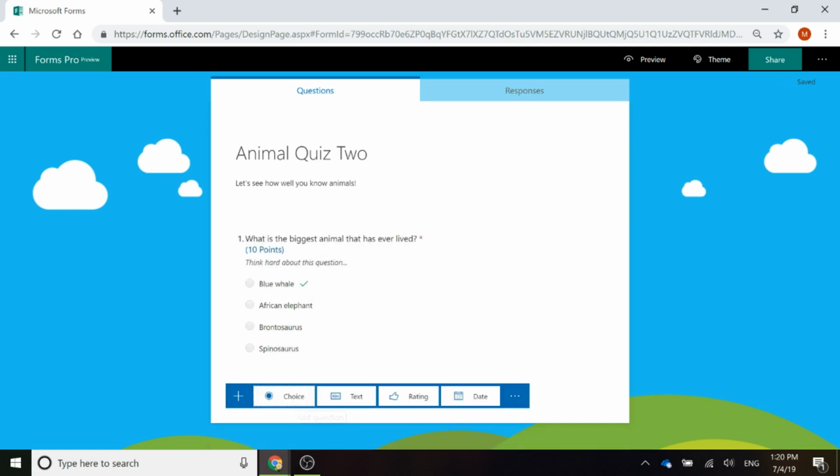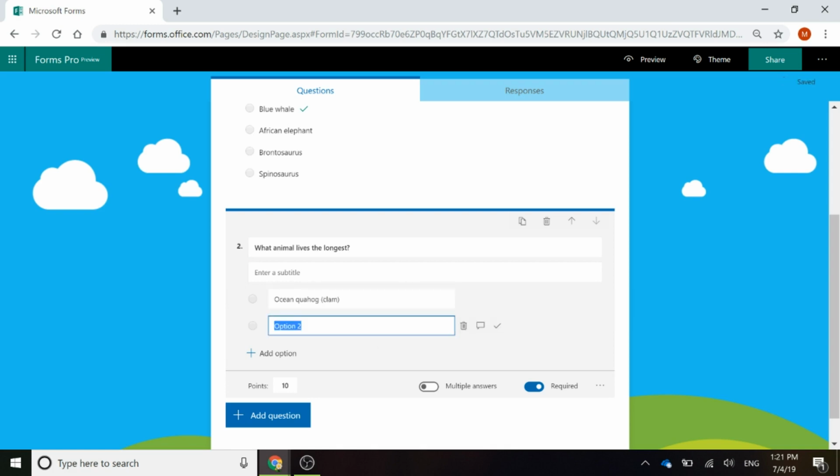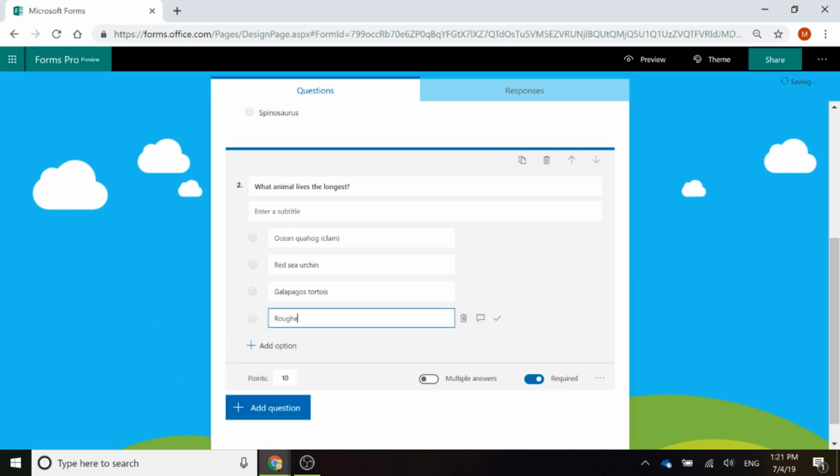Okay, so let's put in another question. Let's go with another multiple choice, and for this one we'll say, what animal lives the longest? And we'll put in our options: an ocean quahog, basically a clam, red sea urchin, a Galapagos tortoise, and a rougheye rockfish.